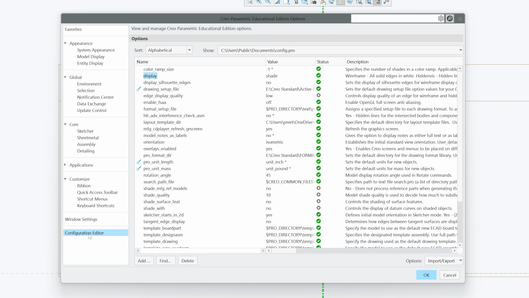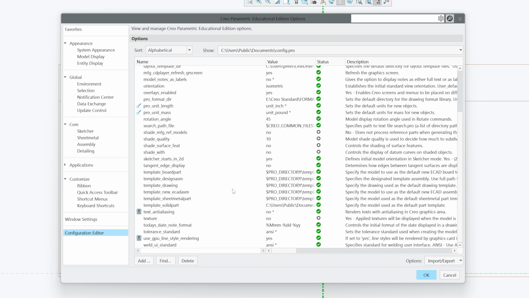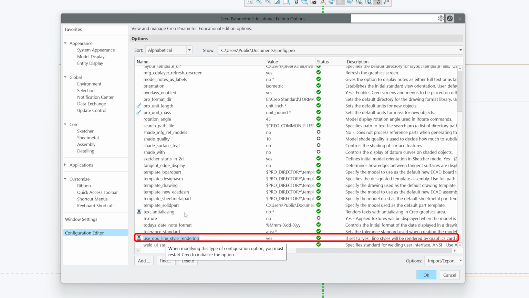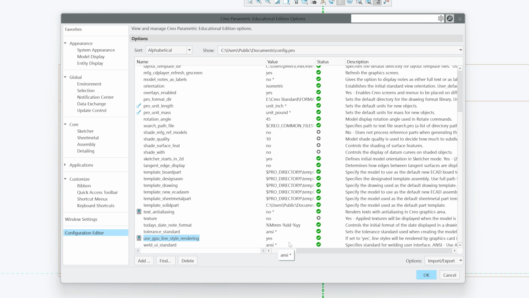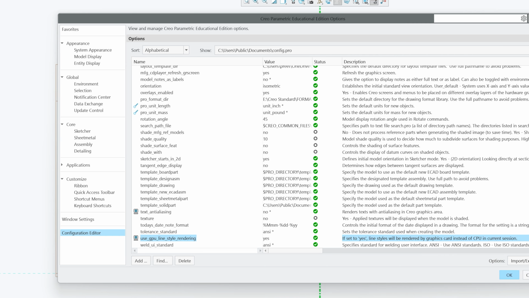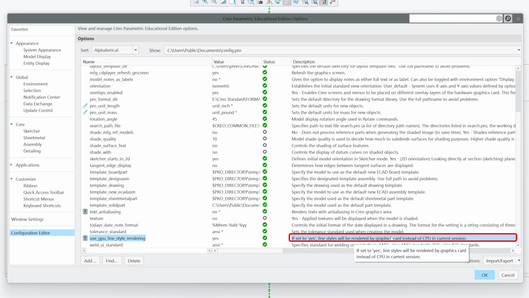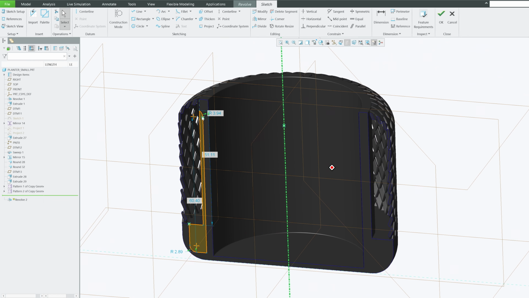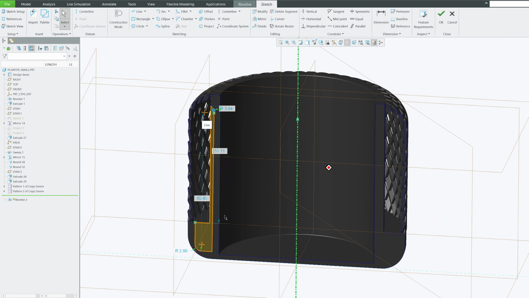Now I'm going to talk about one setting that will enable the load sharing from CPU to GPU. So let's click here on Configuration Editor. I need to make some changes in your settings, especially this one, which is use GPU line style rendering. When you set it to yes, you can see line style will be rendered by the graphic card instead of the CPU in the current session. So that's how I'm going to distribute the load. And despite making so many changes, I can see there is a dramatic improvement in performance.